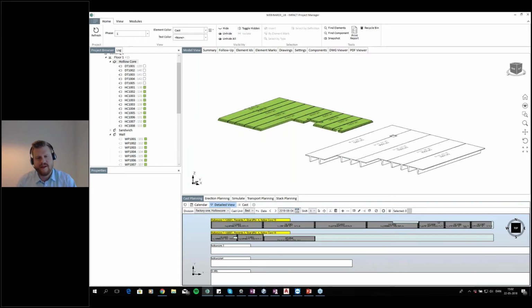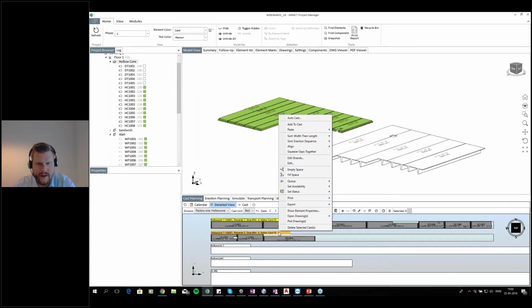So I won't be looking at all the functionality here because, of course, you can see what I'm doing when I'm clicking here. I'm right-clicking. And then there are tons of different things I can do.